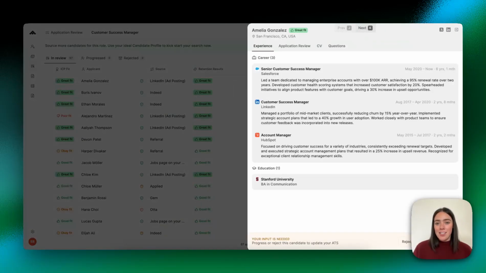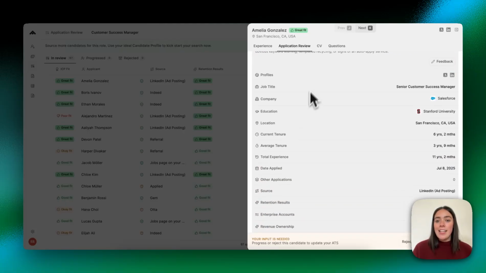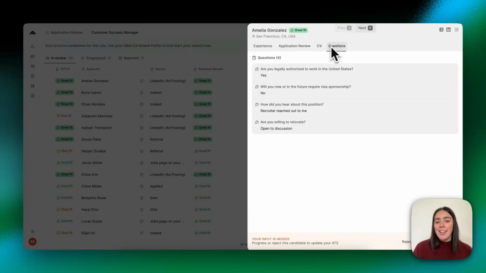For each of your candidates, Metaview is giving you a condensed summary of their experience. I can also look at their actual application and start to see the justification of how they align with our ICP, their likelihood of being a fraudulent candidate, and then all of our key pieces around application put within one graph. I can then see their full CV and then any application questions they submitted. From here, I have all the information I need to make a final decision on this candidate. And this is where our agent starts to learn from you.